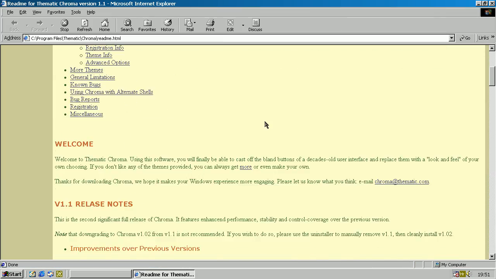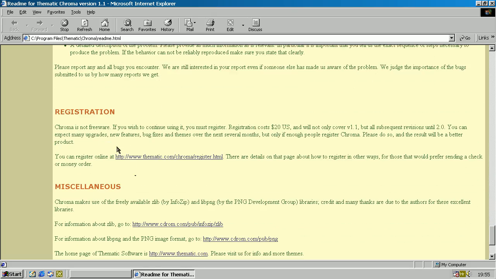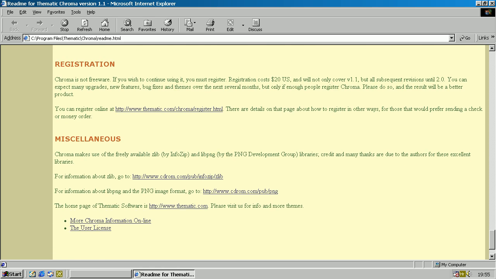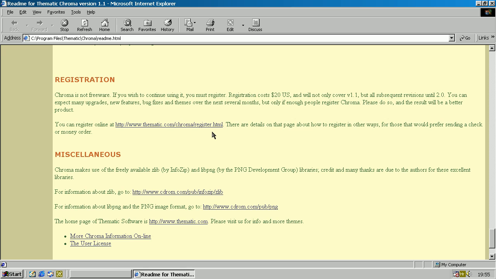Okay, readme, welcome. And for registration, Chroma is not freeware and it can be used for 21 days. It costs about $20, the same price as WindowBlinds, and it will only cover all versions until 2.0. However, I think the latest version is only 1.1. I didn't see any later version. The website was active since 2007, I think, after that it's gone. It might be a bit later, but yeah, it's gone for sure.